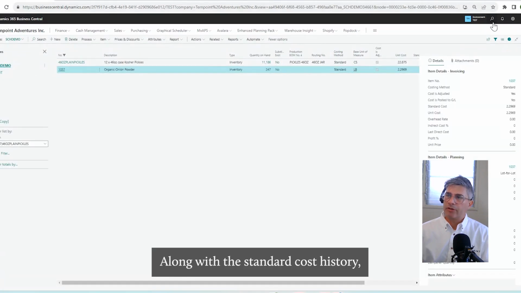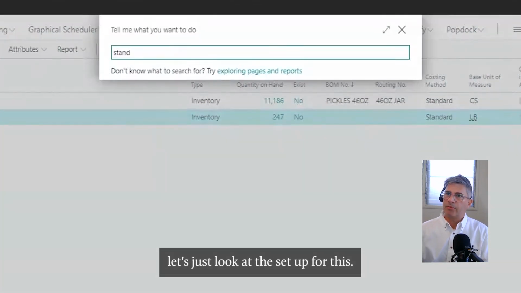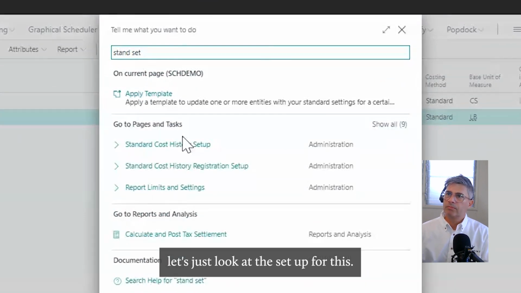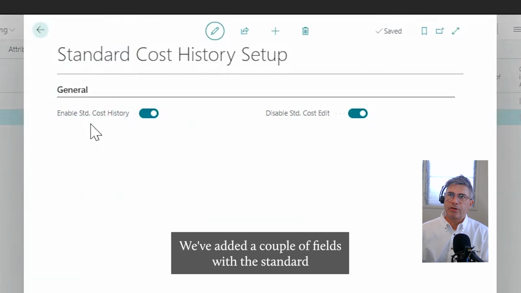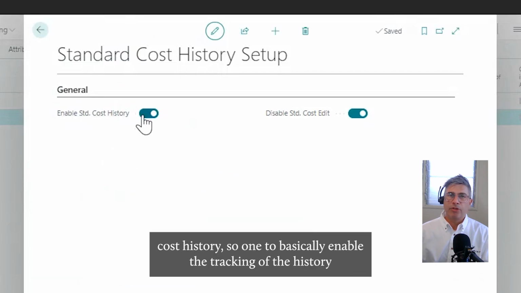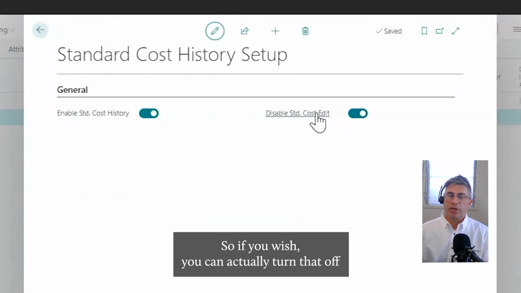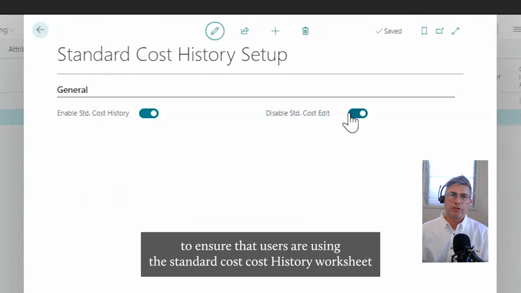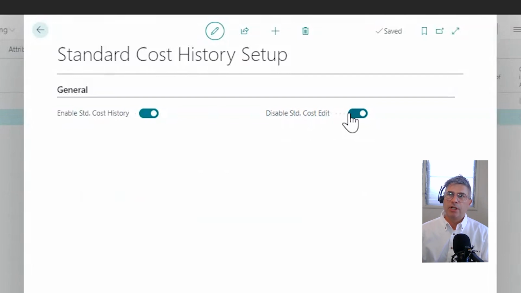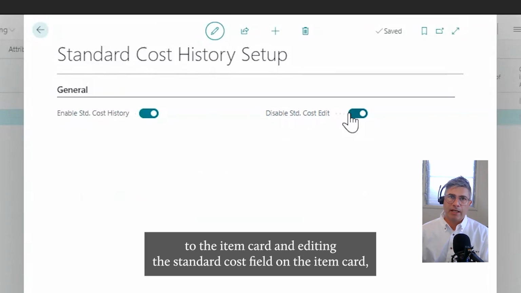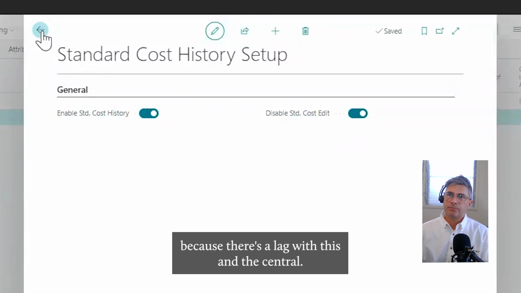Along with the standard cost history, let's look at the setup for this. We've added a couple of fields with the standard cost history. One is to enable the tracking of the history, and the other is to disable the editing of the field on the item card. If you wish, you can turn that off to ensure that users are using the standard cost worksheet to do those standard cost rolls, rather than going directly to the item card and editing the standard cost field on the item card, because that is allowed with Business Central.